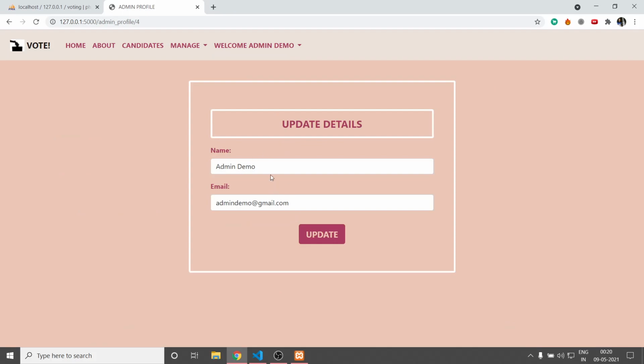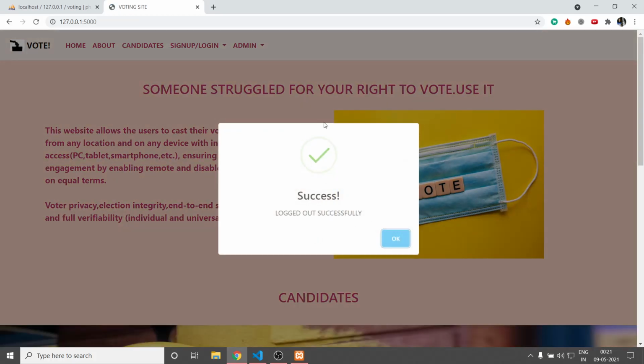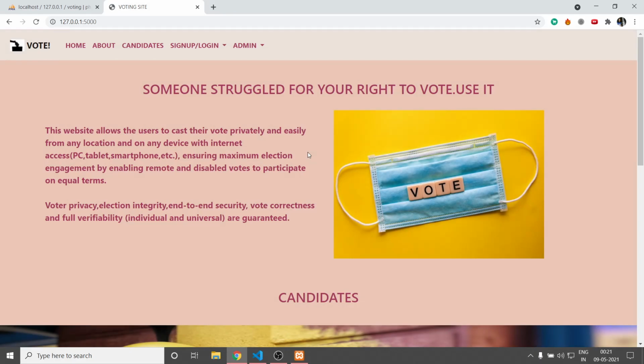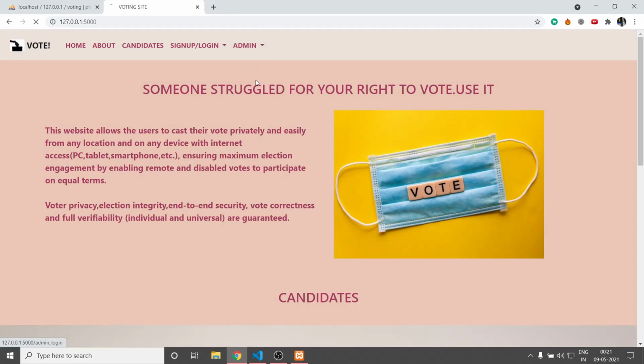So this is the admin dashboard where admin can edit his profile. He can change his name. He can change his email. So if you want, I can show you. Update. So if you update your profile, you will be logged out and asked to log in again.